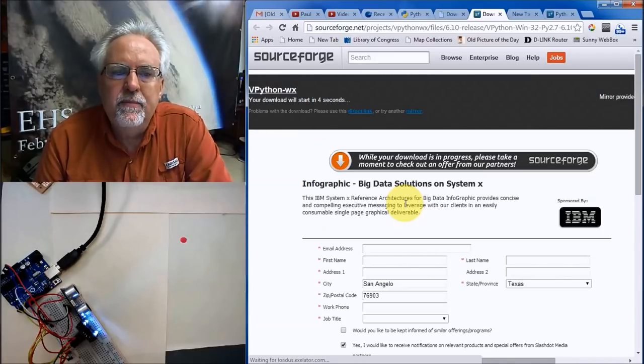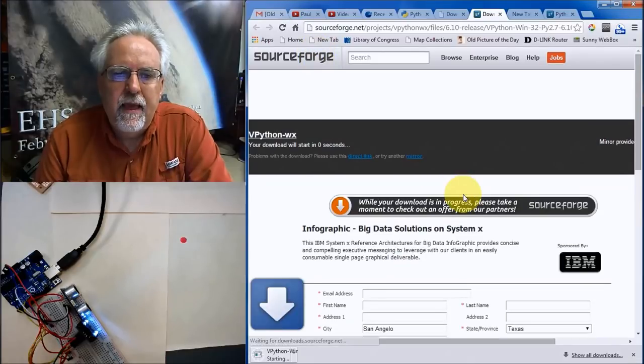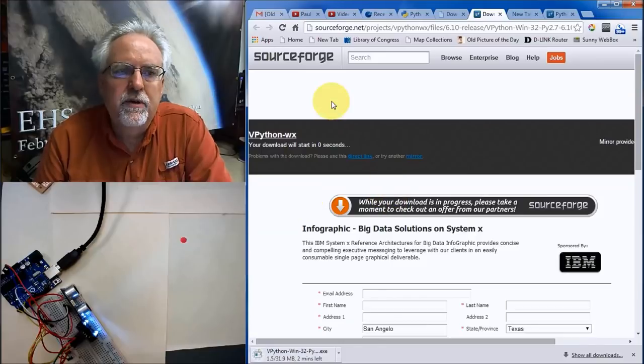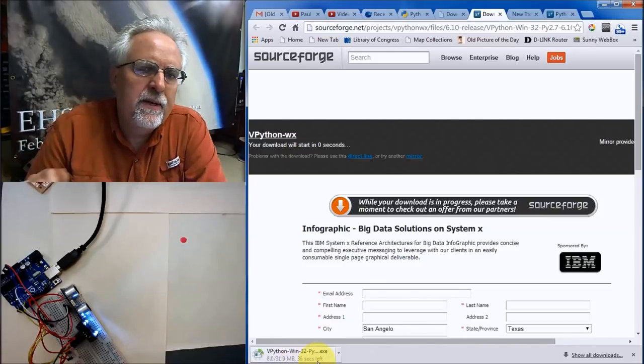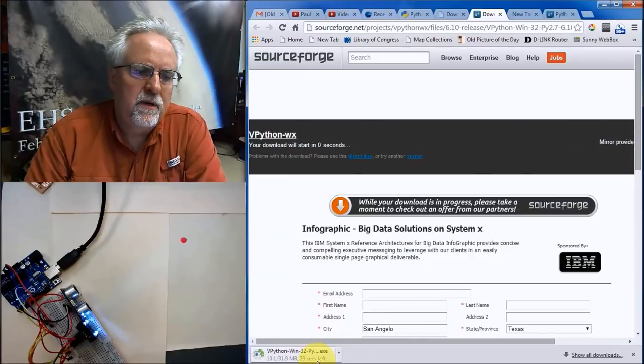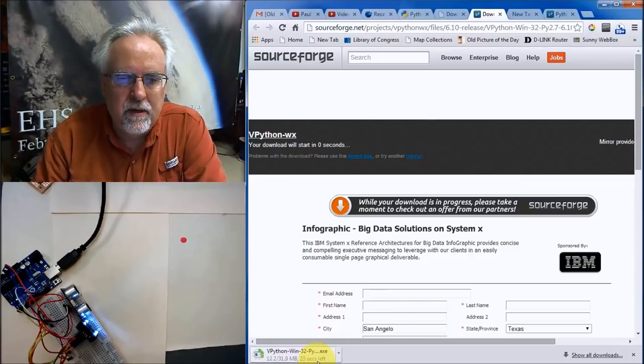And we come to the SourceForge page and don't do anything. It's going to download. Sometimes it tries to trick you into downloading other software, but you don't want to do that. You already clicked on it. You look down here in Google Chrome. I really suggest you get Google Chrome if you don't have it already. A lot of these downloads and installs go so much easier on Google Chrome.